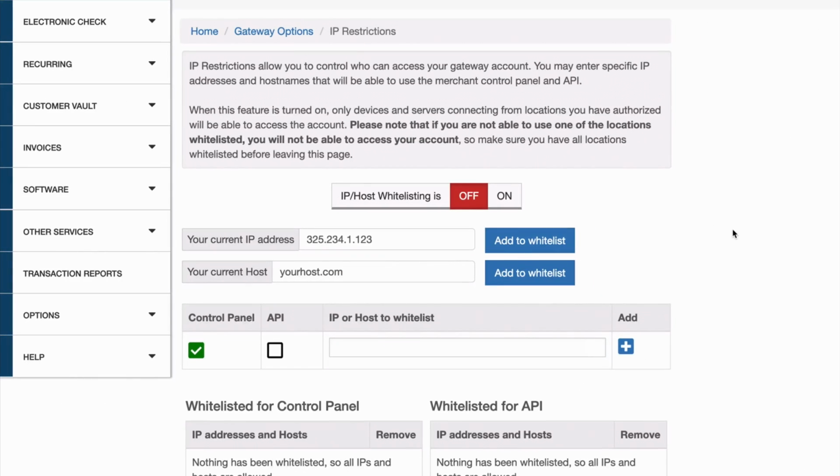IP restrictions lets you set specific whitelists for accessing your control panel and API. This feature is off by default, but you can come to this page and configure any rules you'd like. We show you your current IP as well as your current host with buttons to easily add them to a whitelist. And then we have a place where you can just enter whatever IP or host that you would like to add to the control panel and/or the API.